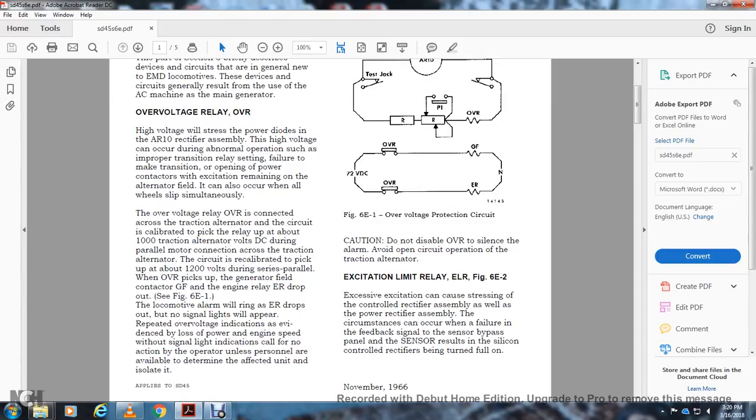High voltage can occur during abnormal operation of the transition relay, such as failure to make the transition while operating with the power contactors, with the selection remaining on the alternator field. It can also occur when all the wheels slip simultaneously. The over voltage relay (OVR) is connected across the traction alternator circuit and is calibrated to pick up at about 1,000 traction alternator volts during the parallel motor connection. The circuit is recalibrated to pick up at 1,200 volts during series parallel.